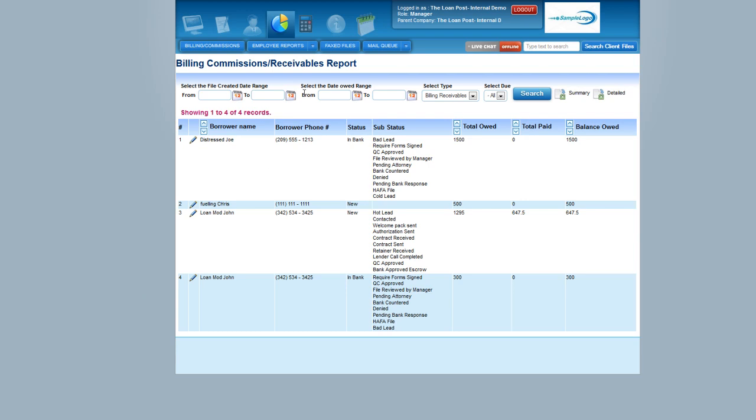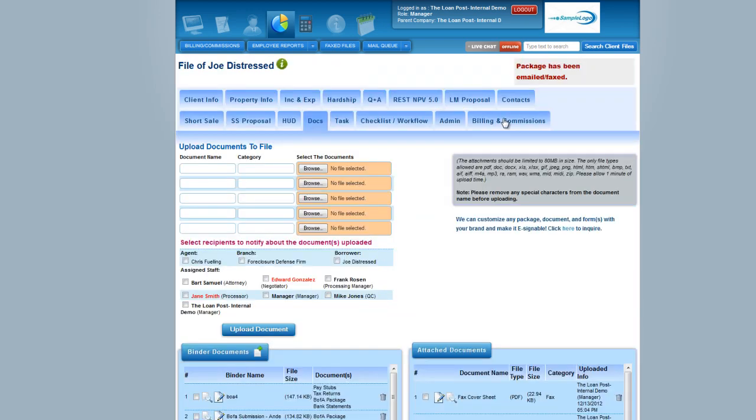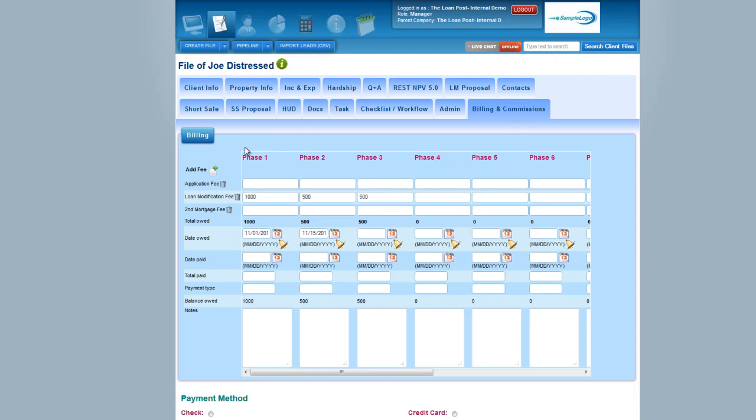Okay, another type of report is the billing reports. Now, when you are updating a file, let me go over here and go to the billing and commissions section. This is where you'll be manually entering in what money is owed, what phase they owe it in, what type of fee it is, and you can set up the date owed. When they do pay it, make sure you mark off when they paid it, how much they paid, payment type, and any notes that are involved in that.